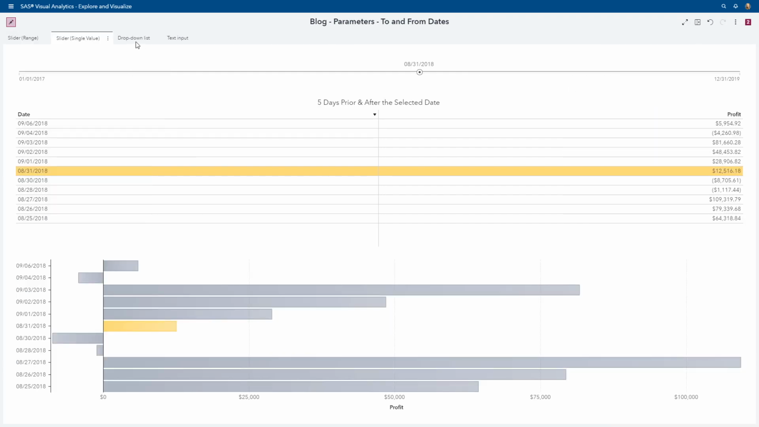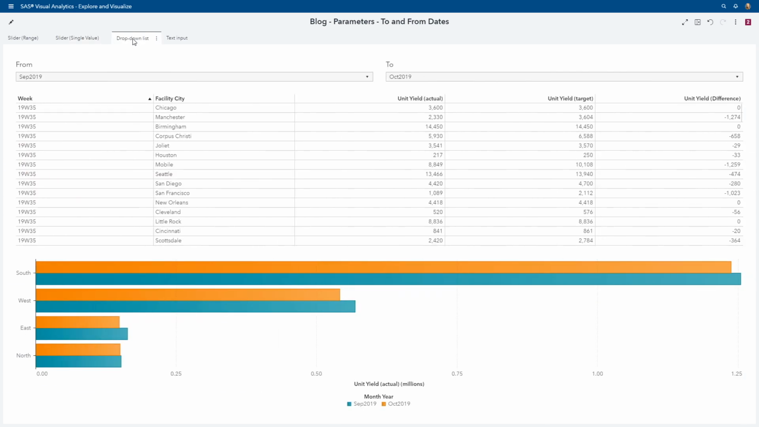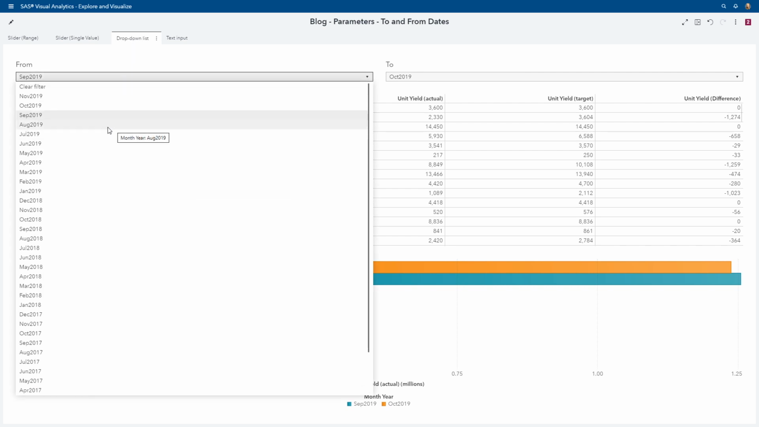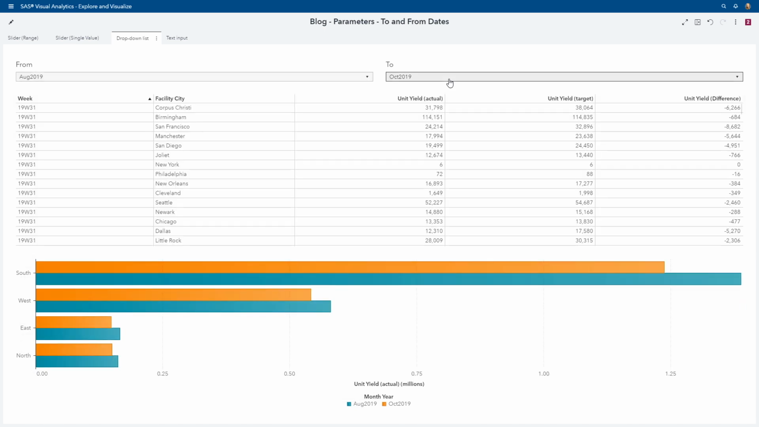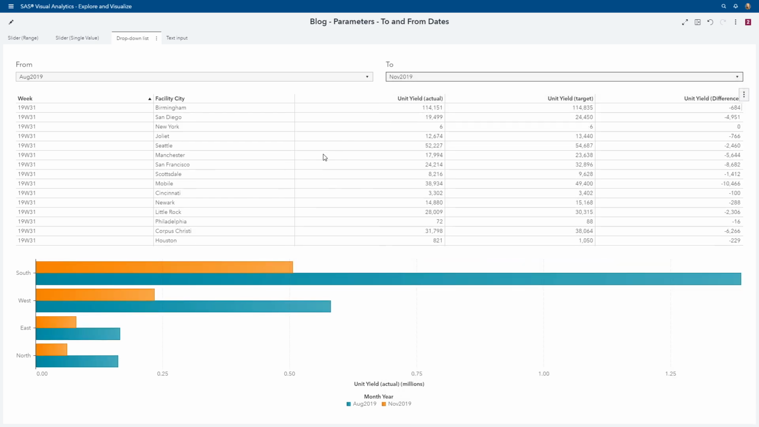Here I'm moving on to the drop-down list type control object. In this report, I am selecting from a year-month formatted date. We can see that as I select a from and to date, both of the list table and the bar chart down below update. The list table filters and displays consecutive values from the from and to date values. However, notice the bar chart below does not display consecutive values, but instead compares the two selected months.